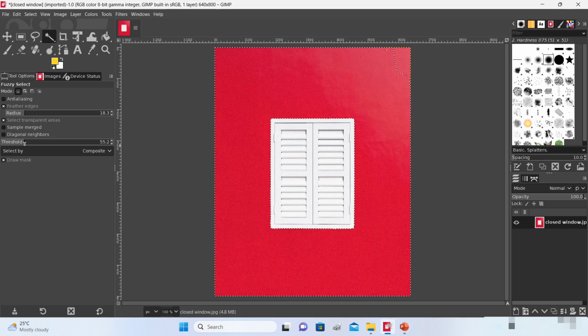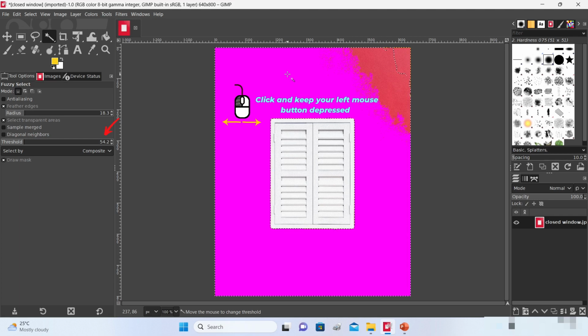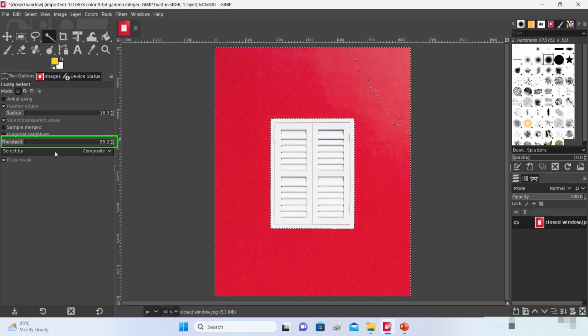So what you can do is you can come here and increase the threshold value. So if you just come here and keep your left mouse button depressed, you will see what has been selected, and you can increase this selection by increasing the threshold value, which is currently at 54.2. You can come here and increase this and then come back here and click. So now you can see that this has also been selected.